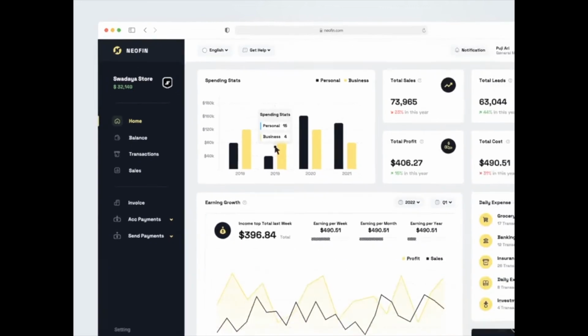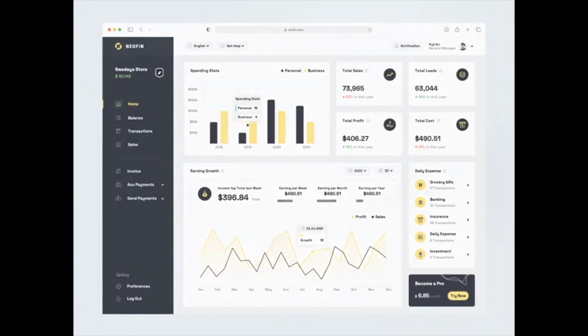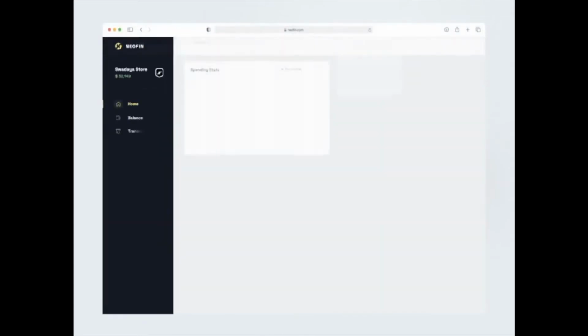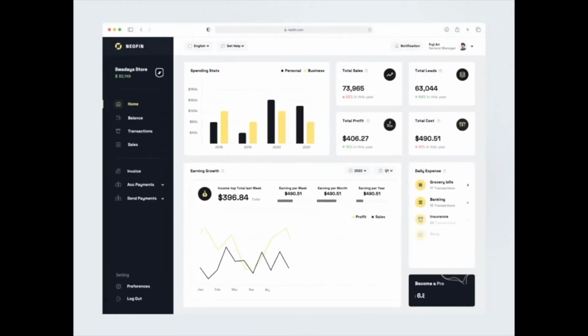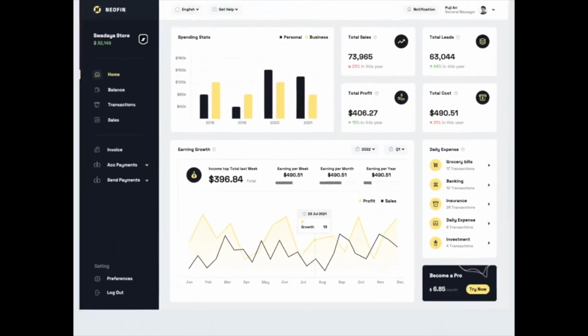The dashboard is a one-stop shop for the user to check their expenses, income, sales, profits, leads, and growth over time. And the simple animations, like the way everything just pans in and settles, really helps to elevate the design.